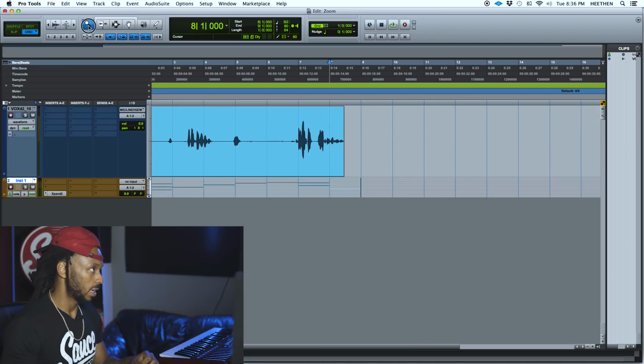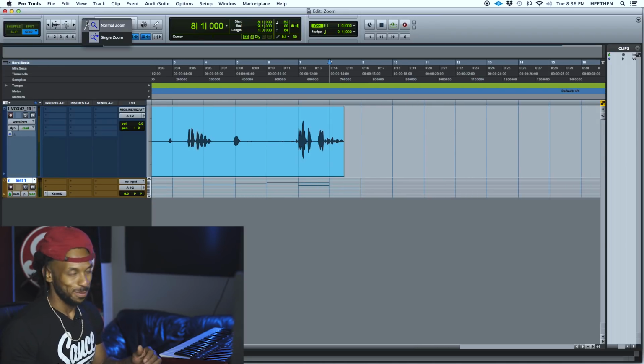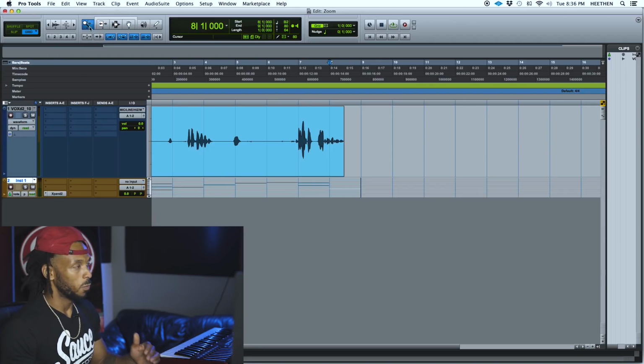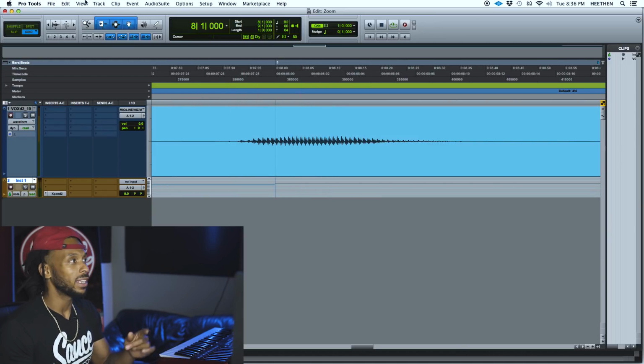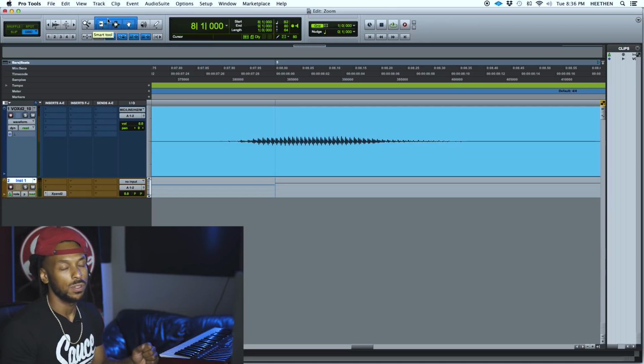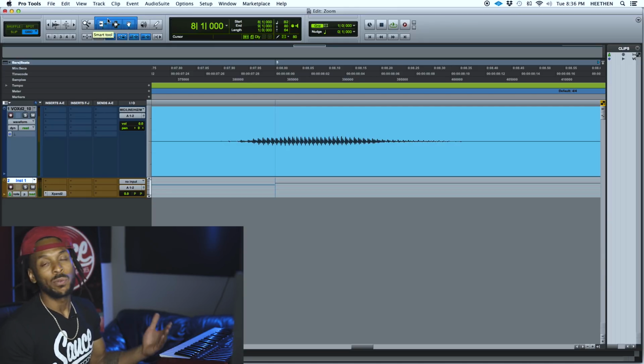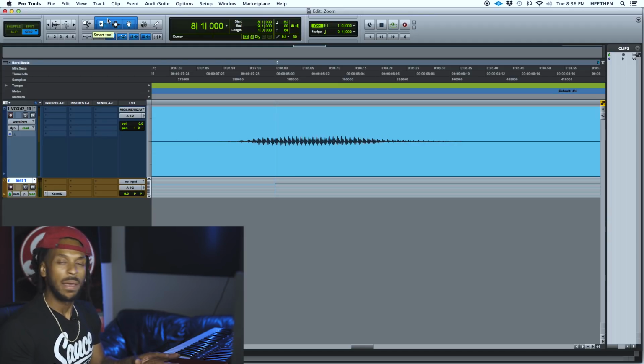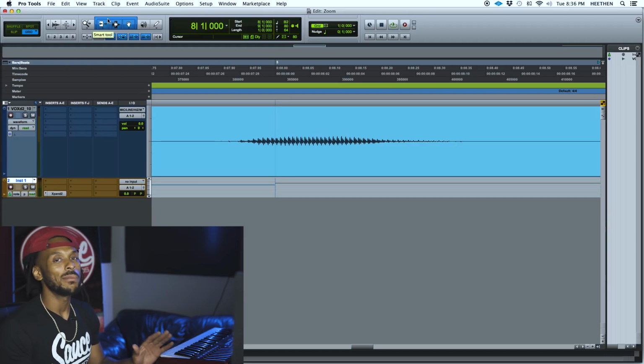if you click and hold on the zoom tool, you can change to single zoom. Now, single zoom works so that whenever you jump into single zoom, it'll allow you to make one quick zoom and then it'll automatically change back to whatever tool you were using previously. So if you are going to use the zoomer tool, I would recommend using single zoom, right? But honestly, I don't recommend using that zoomer tool at all.